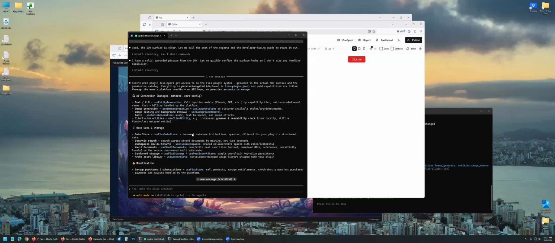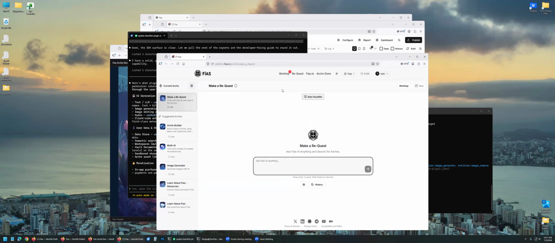We have the data store, so a document database, collection query filters. Oh, we just added this semantic search. And so you can add in semantic search. Semantic search, just for people that don't know, is search where it's not based on keywords or phrases.